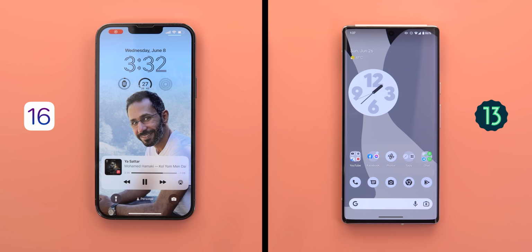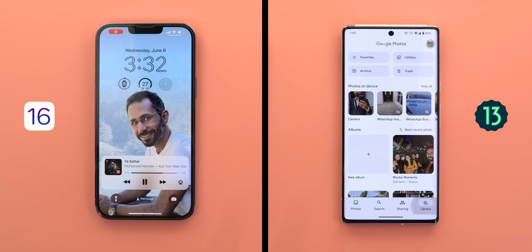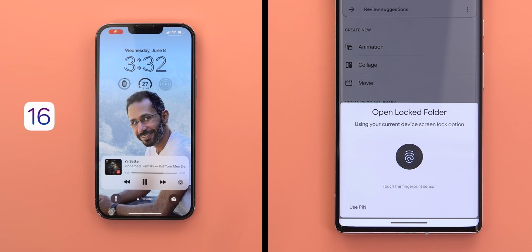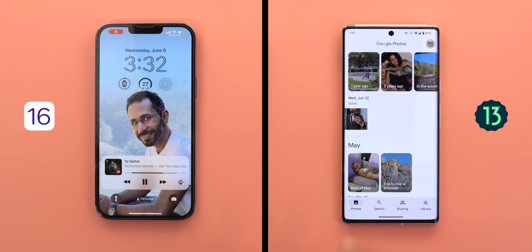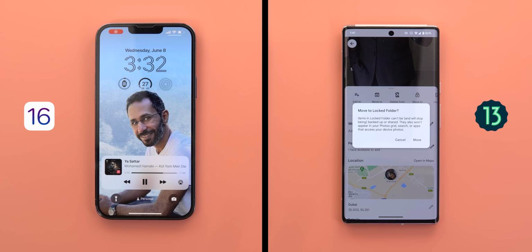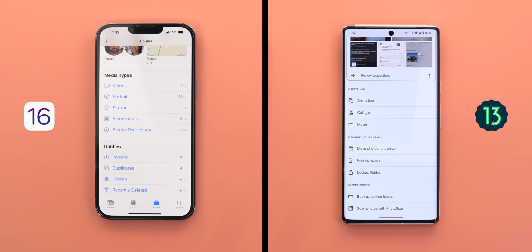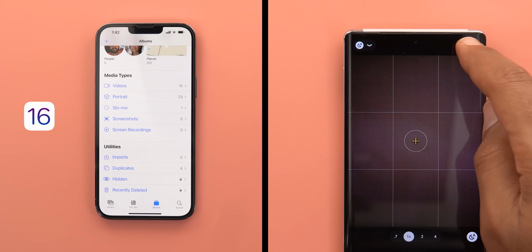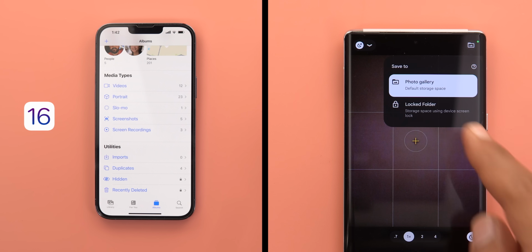We have the same feature on Pixel phones for more than a year now. All you need to do is to open the Photos app, go to Library, then Utilities, scroll down, and you will find Locked Folder. Tapping on it will require your fingerprint or your PIN. And to move your photo to the locked folder, all you need to do is to open it, swipe up, and you will see the option over here. But iOS 16 has the edge for also allowing you to lock your recently deleted folder, which is not the case on Android. But in Android, you also have a feature that iOS 16 doesn't have, which is the ability to move the photos directly to your locked folder from the camera.